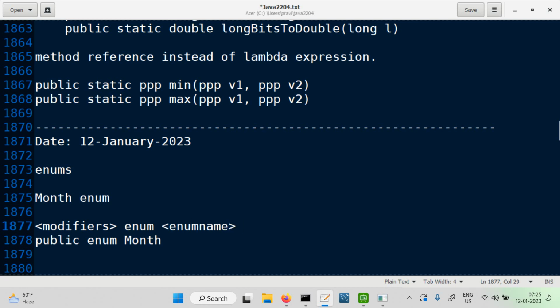We cannot have extends the way we have in a class definition. There's no extends clause here. But we can have implements. So there is an optional part where we may optionally say implements and a list of interfaces.